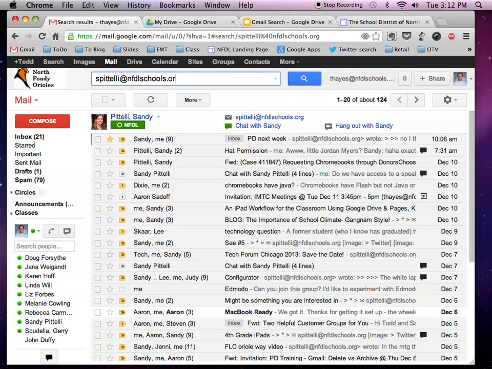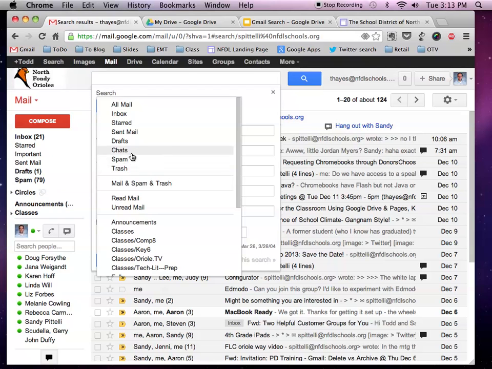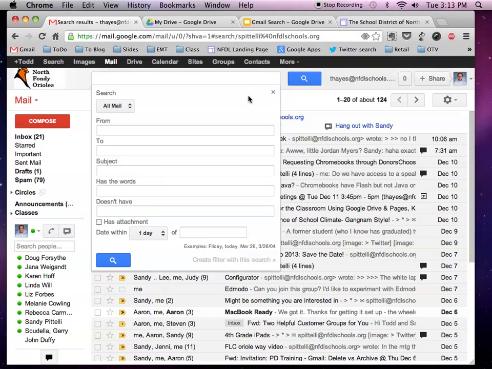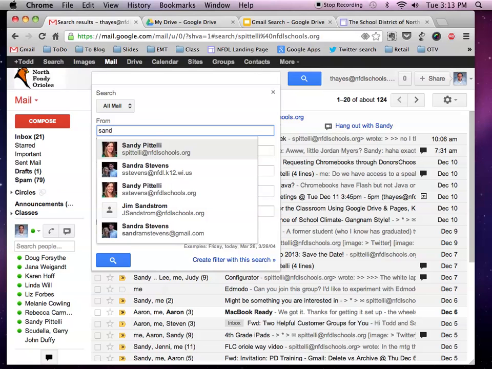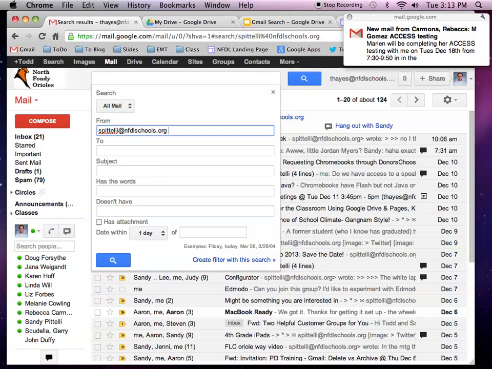However, to really become a search ninja, we're going to use the drop-down, which is right over here. When we show our search options here, you get very powerful search tools. You can choose where you're going to search, all of your folders, and all of your labels that you've made. I have quite a few here. When you put in from, again, your words are going to auto-populate, so if I type in Sandy again, I'm going to see my choices. To is the same thing, so if I wanted to find an email that Sandy had sent also to Aaron, I could put his name in, and that is going to filter that email that way.